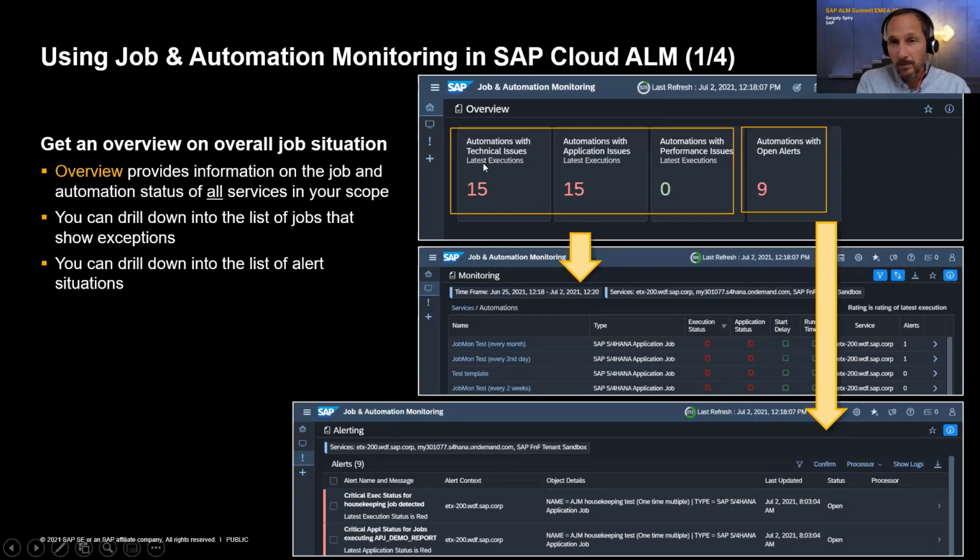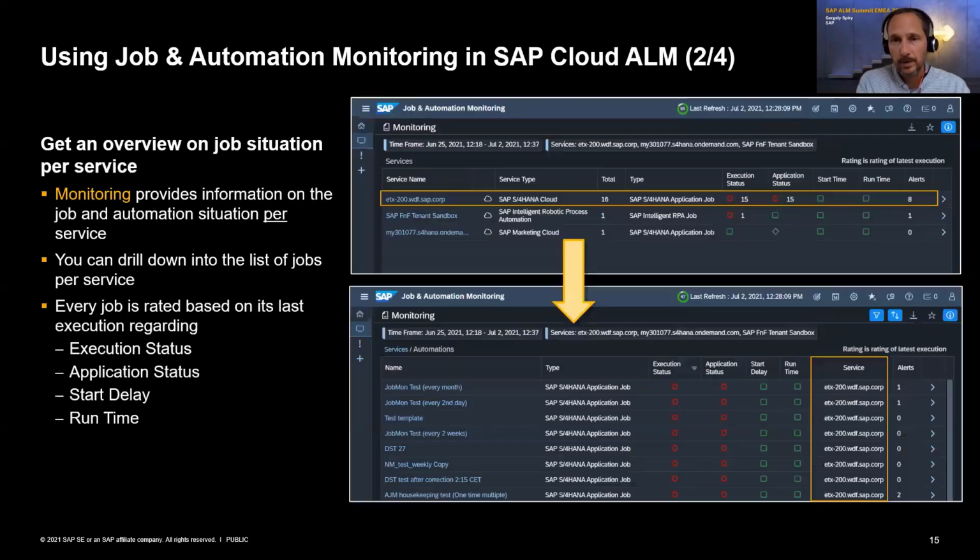We actually in the next few weeks will reconstruct the overview a little bit content-wise. It will be enriched. You will get more insights already on the overview. Okay, let's have a look at the monitoring application itself.